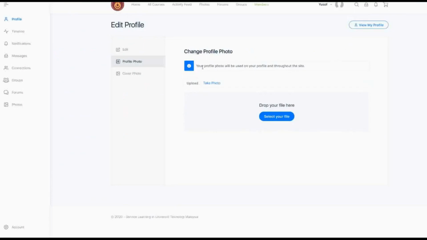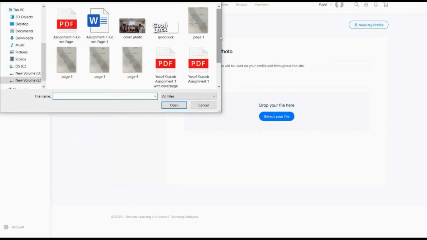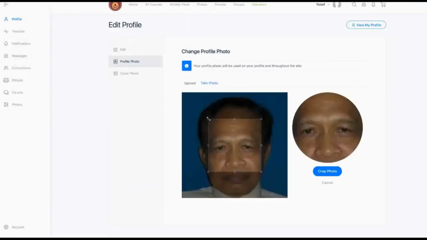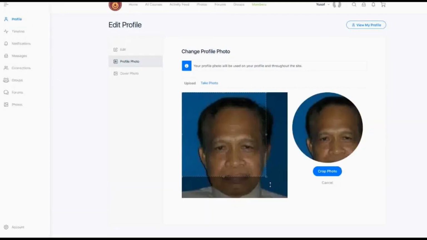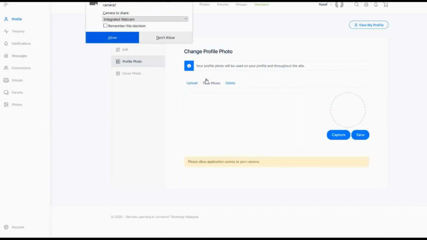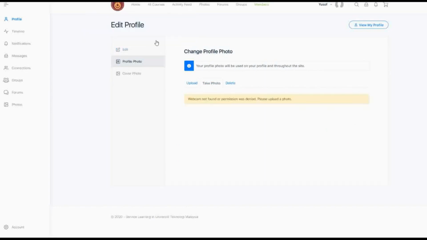Press select your file to select a picture from your computer. Or if you have a webcam, you can take pictures directly from your laptop or computer. Optionally, you can update your cover photo.